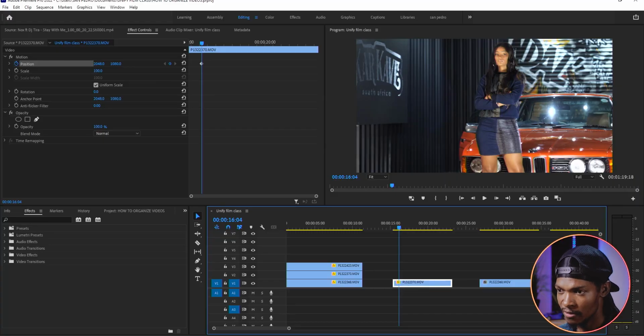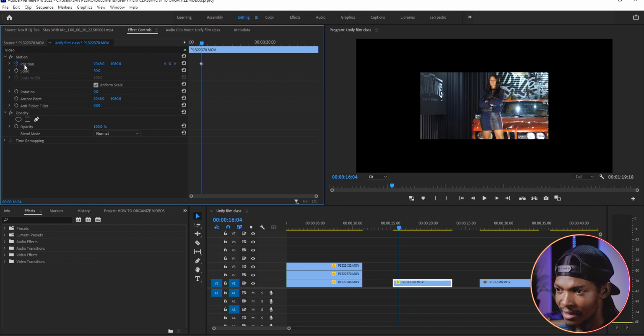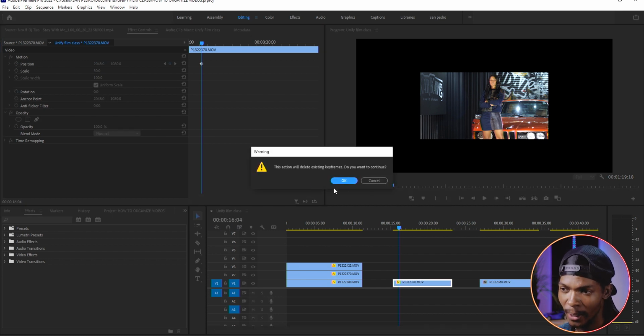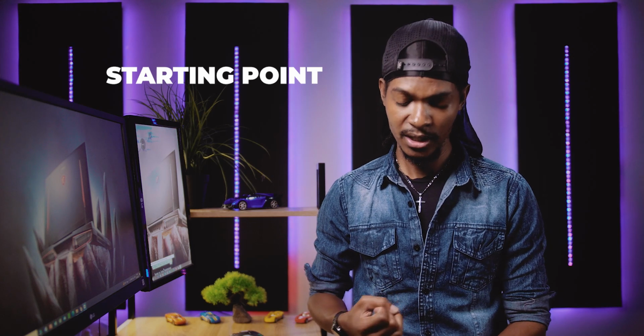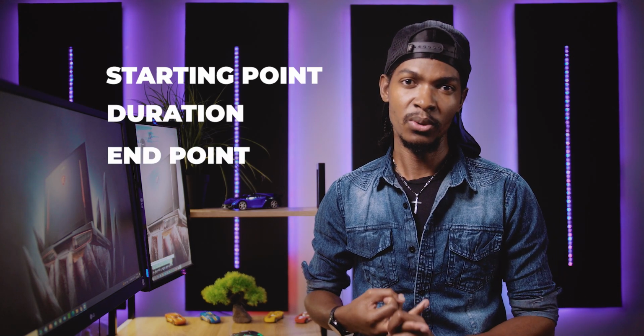First, I'll scale this clip down to 50 so we can see it better. And let's remove this keyframe that we created earlier by just clicking on the stopwatch again, and the message will pop up to ask if we really want to remove the keyframe. Let's say yes. So the three things that you always have to keep in mind when doing animations are the starting point of the animation, the duration of your animation, and the end point of your animation.